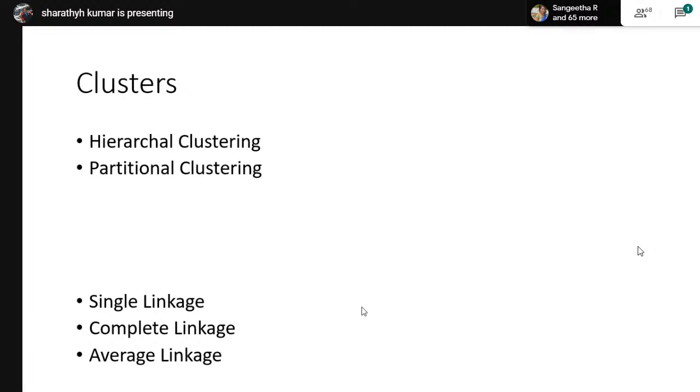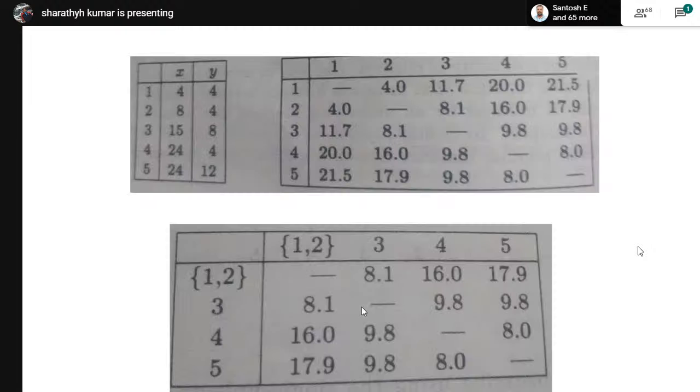Okay, so I will teach single linkage, complete linkage, and average linkage, along with partition clustering, that is K-means clustering. This is a sample I have taken from the R. L. Ghosh book. I have 5 samples containing 2 features: (4,4), (8,4), (15,8), (24,4), (24,5).